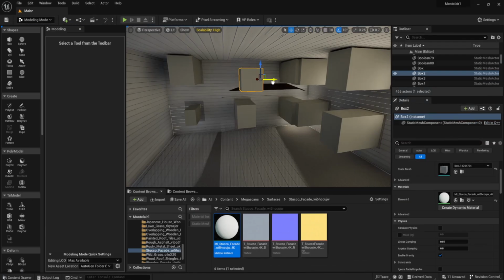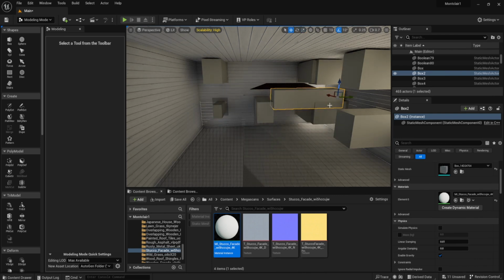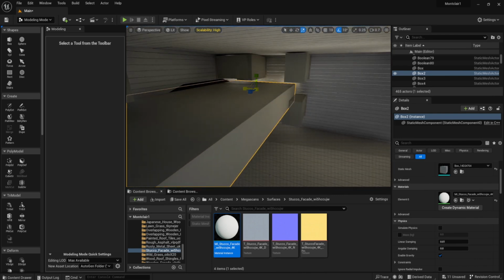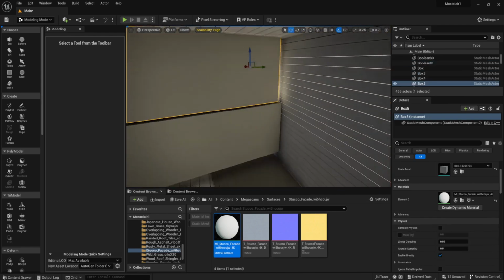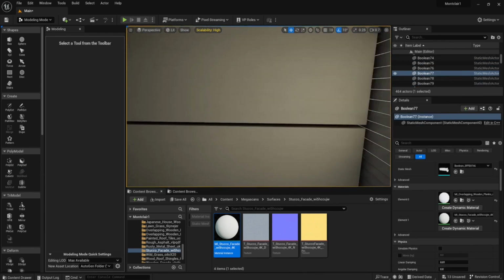Then I added all the room cavities for this house, and then I booleaned them out, and then I booleaned out the window cavities, and then I'm done.